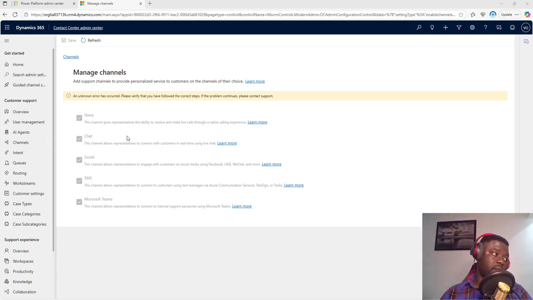So if this has not been configured already, normally you select the channels you want, right? Some persons might want only voice. Some might want chat, social media, SMS, and Teams, as the case may be. But this way you are provisioned to select what you want. I'm actually using a trial environment. That's why you could see everything is selected.